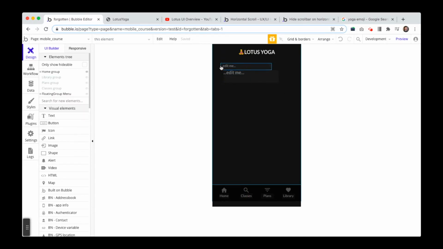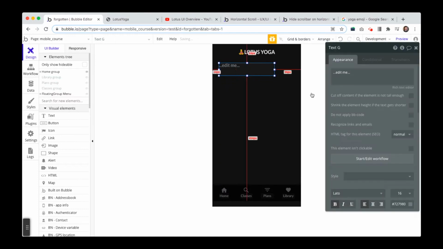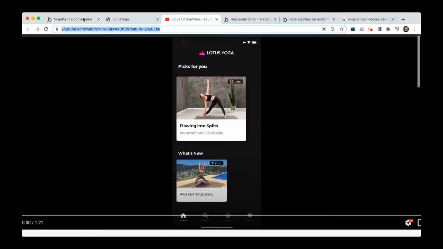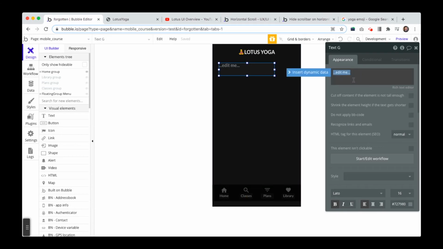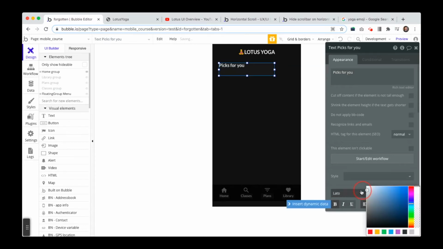So every time I get text on, there's two. One of the things you could do is insert this data dynamically. We have the title of this section, Picks for You, in one of our database entries. But I'm going to show you that you can also just say Picks for You, put it down there, right? Super basic and easy. Grab the same font.